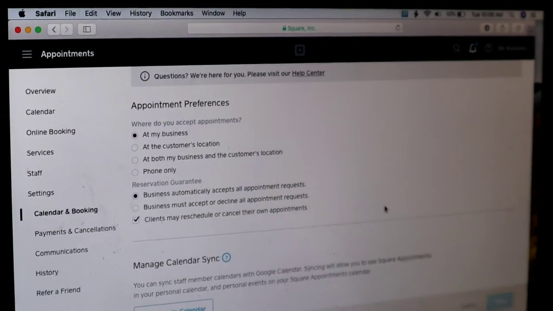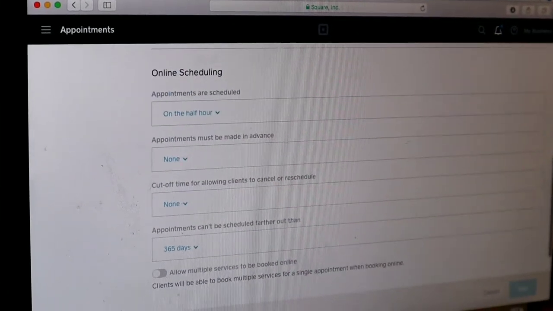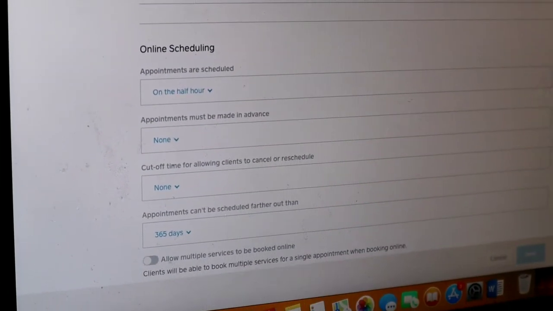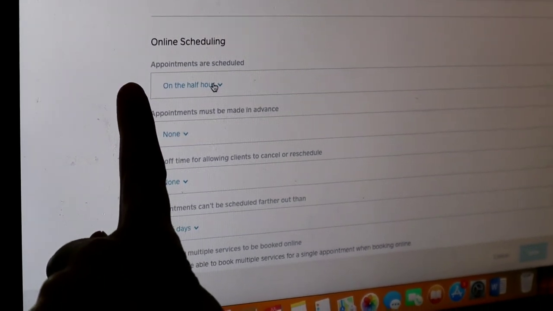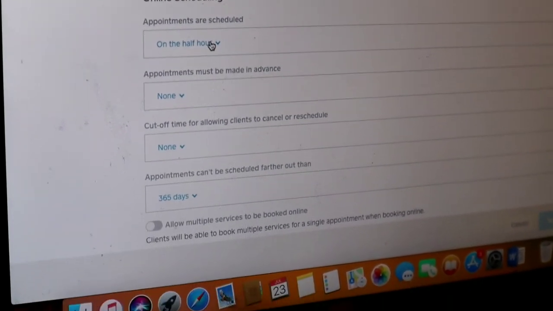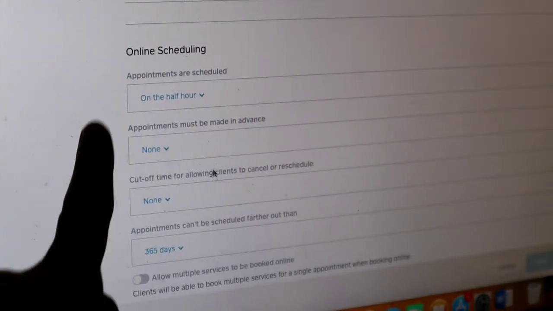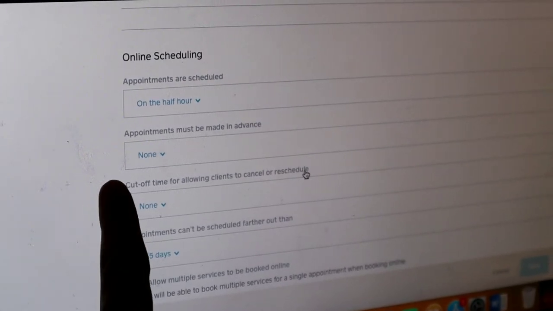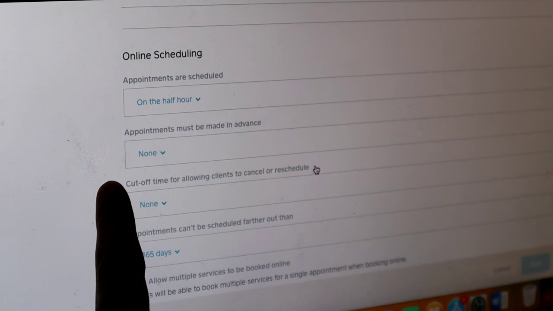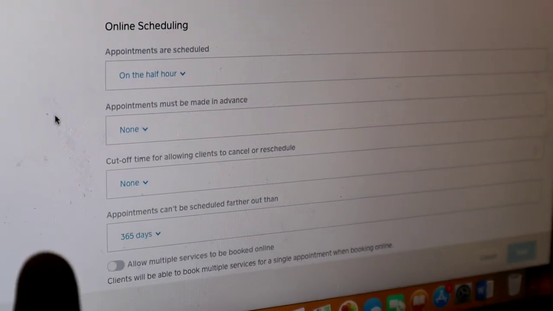So then what we're going to do, and by the way, just a little side note, under this page, you can also pick so that they book on the half hour every hour or on the hour every hour. You can set some different options here. Appointments can't be scheduled farther out than cutoff time for long appointments to cancel. So there, you can peek around on this site, there are lots of cool functions.